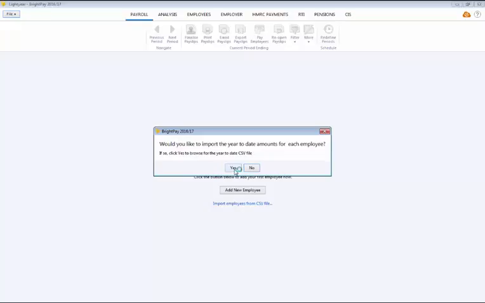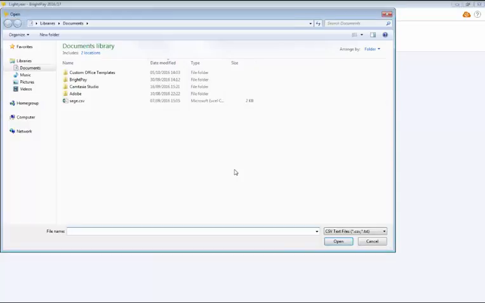If you selected the option to continue partway in the tax year and wish to import mid-year totals, you will also be asked if you would like to import year-to-date amounts for each employee. Click Yes. Browse to the location of your year-to-date CSV file, select it and click Open.